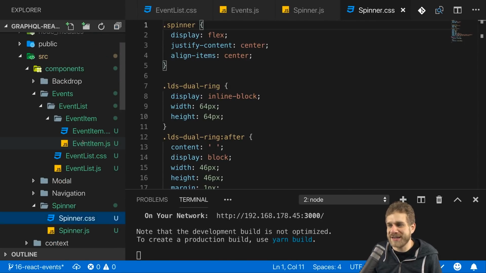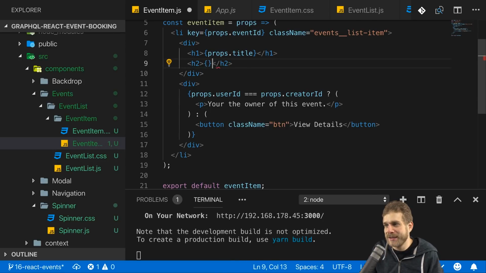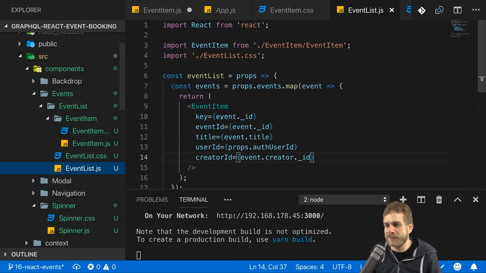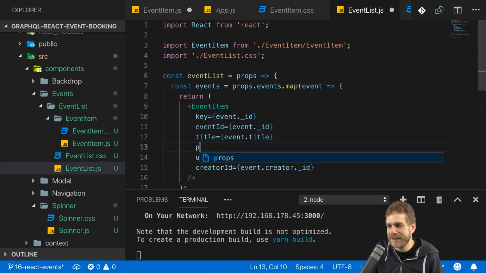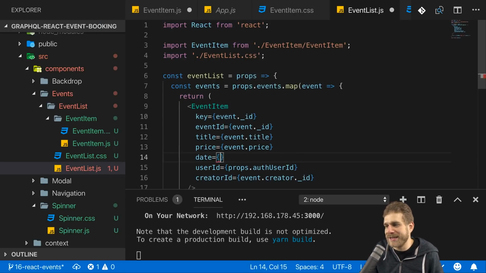So back on the event item.js file here, this price is now still a dummy price, but obviously we can simply expect the price as a prop on event item, and then ensure that we pass it on here in event list. So I forward price by simply accessing event price, and I will also already forward the date by accessing event, not the price, but date here.